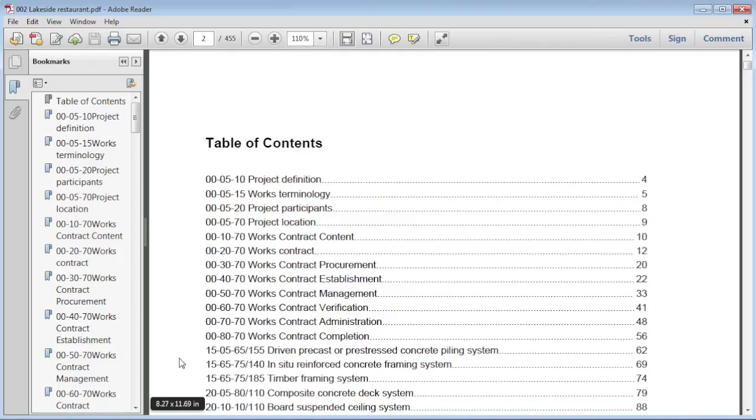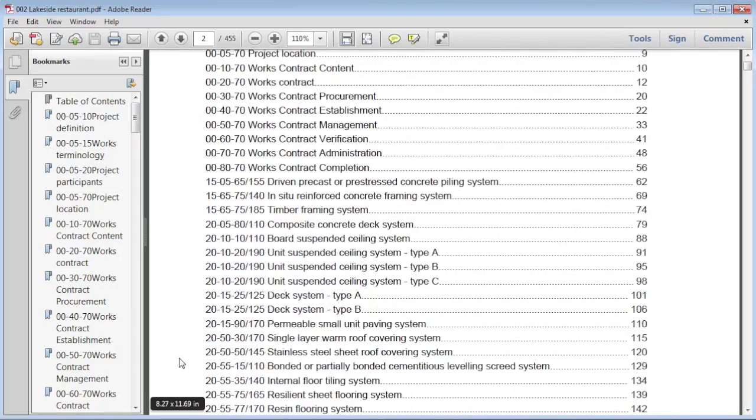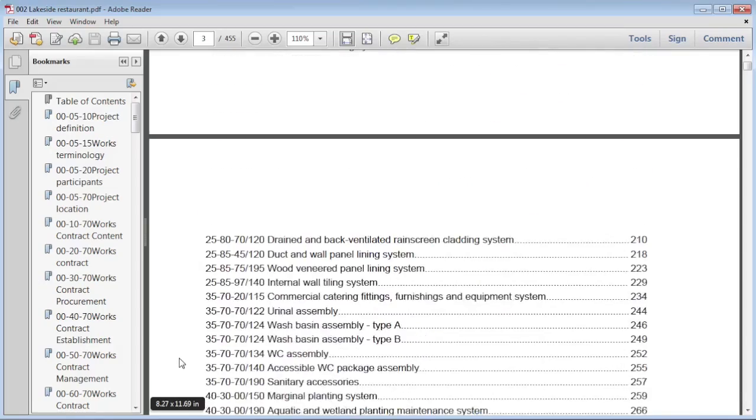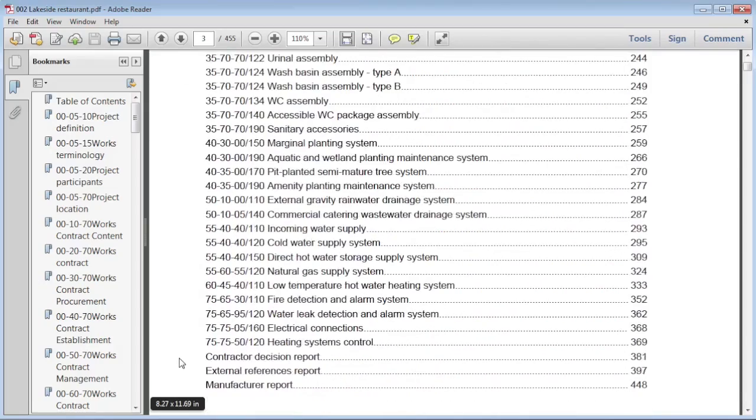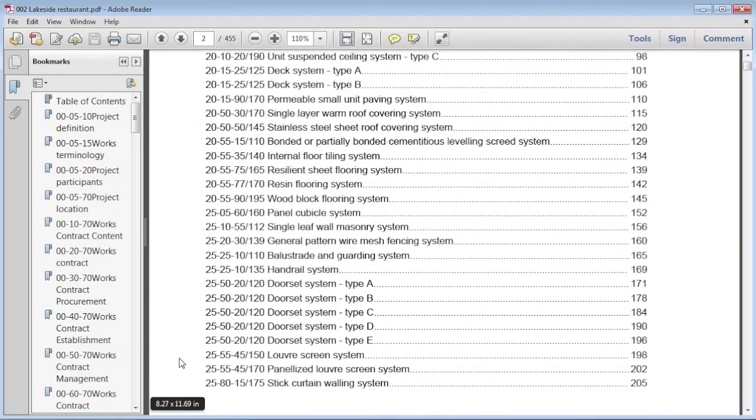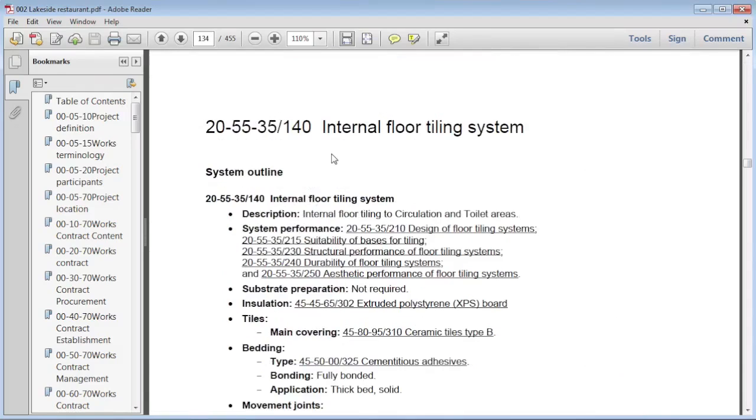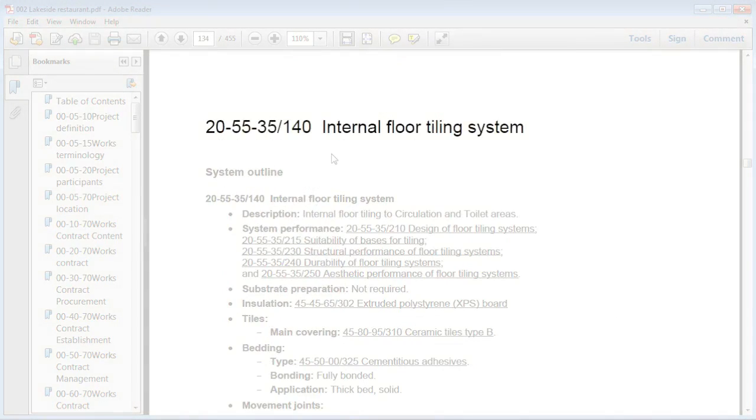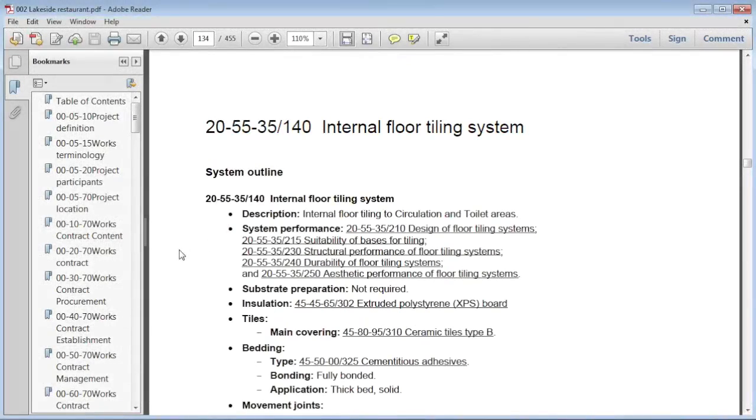Following the project management sections are the systems. This specification includes structural, architectural, landscape, and services systems. Each line in the contents works as a hyperlink, allowing you to quickly jump to the system you are interested in. This page demonstrates a typical system with the title and classification at the top. Each system starts with a System Outline clause.